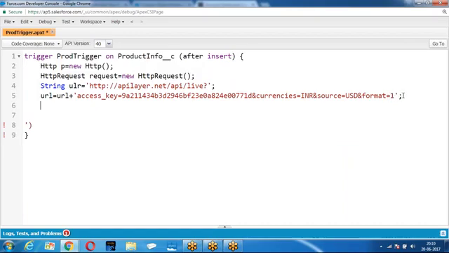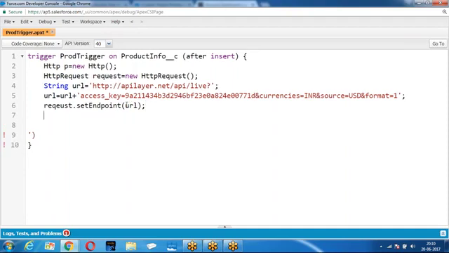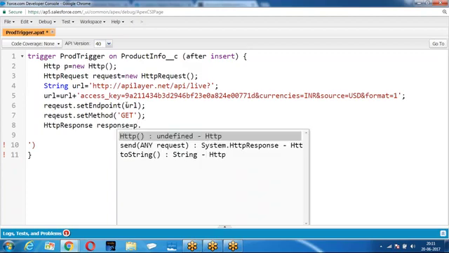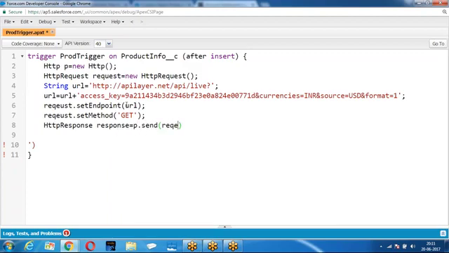Okay. Then I am going to make request dot set endpoint URL. Set endpoint, I have given the endpoint. Then request dot set method, get method. Then send the request, get the response. V dot send. Then we go to the response. First, let us finish off this.